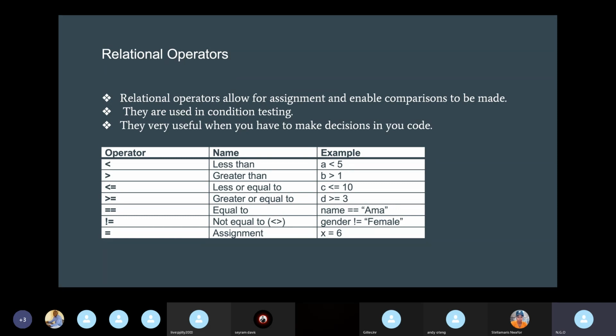The next one is the double equal to. In most programming languages, if you want to compare two things, you use two equal signs. That is equal to. So the first one, name is equal to AMA. If the name variable has the data AMA stored, you are going to get true. The next operator on our list is not equal to.